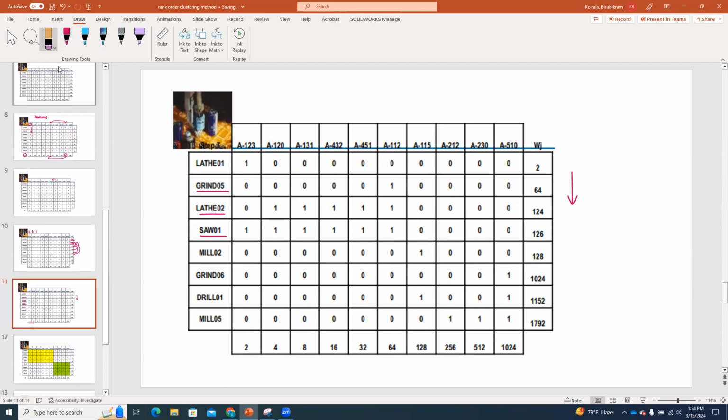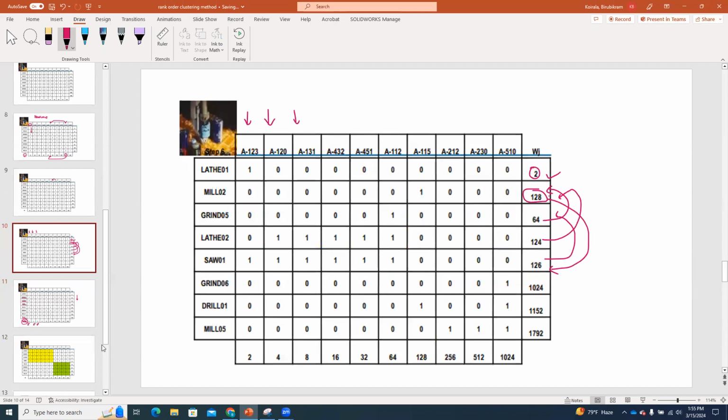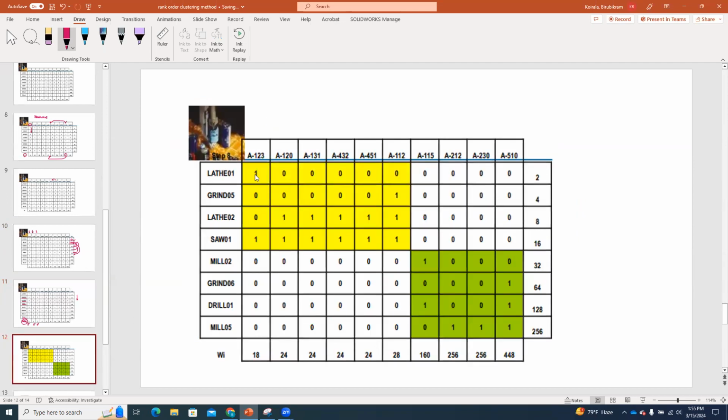These are just the binary position. So these are not the actual WI. So this is not the actual WI. These are just 2 to the power 1, 2 to the power 2, 2 to the power 3, and so on. So finally, once we have the final arrangement of the rows and columns, we will see something like this.